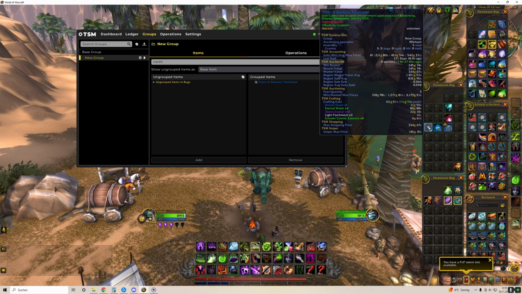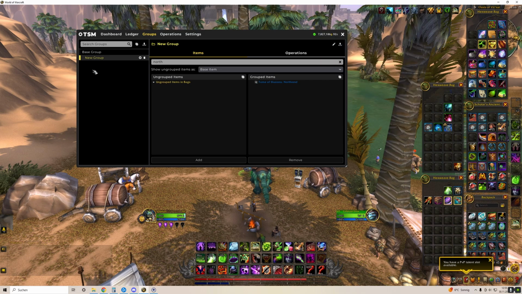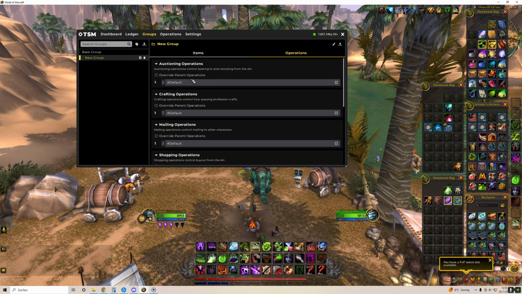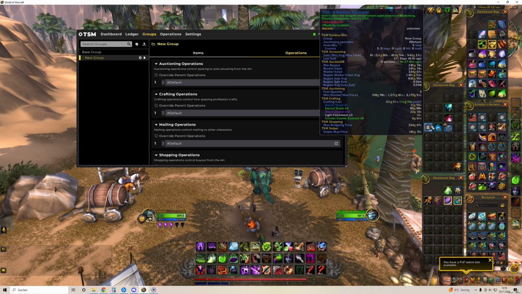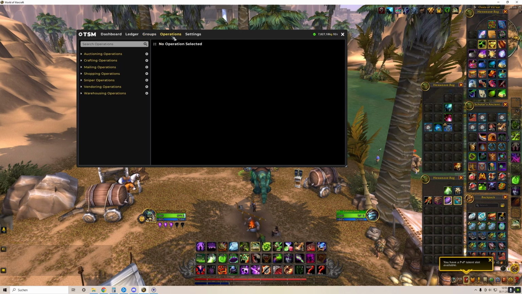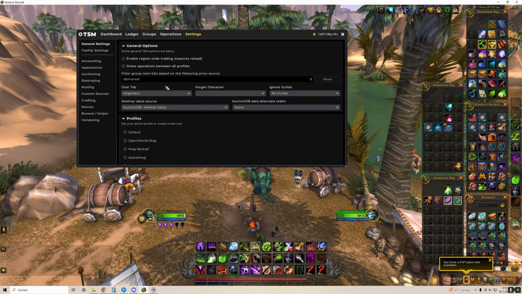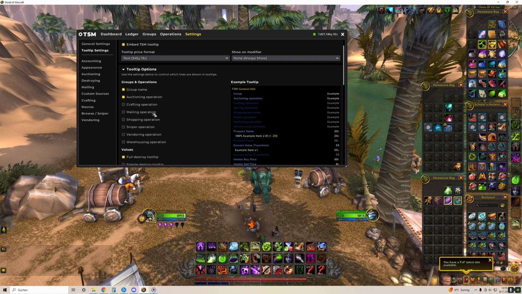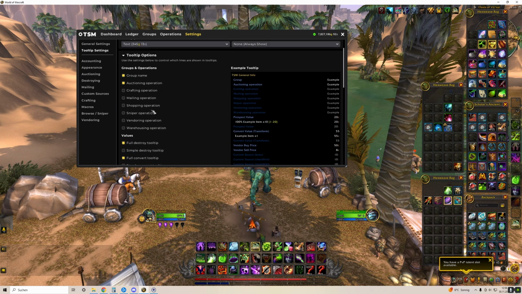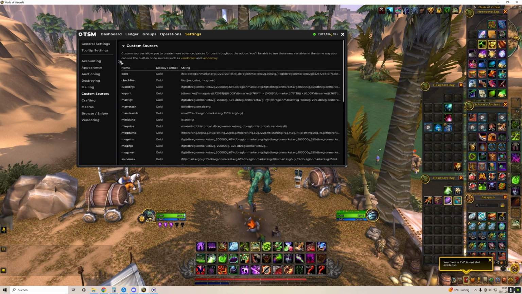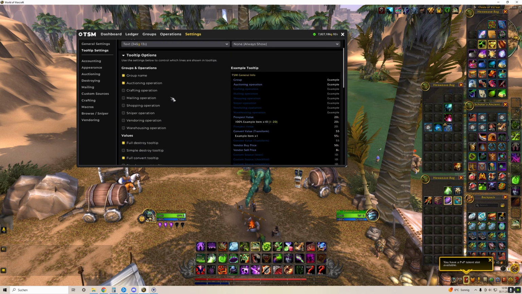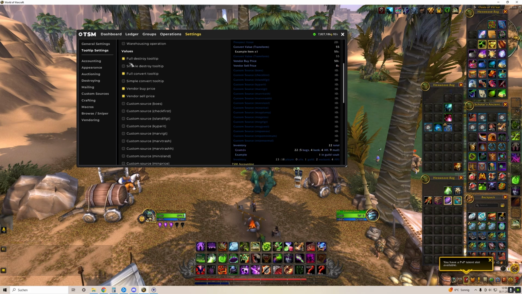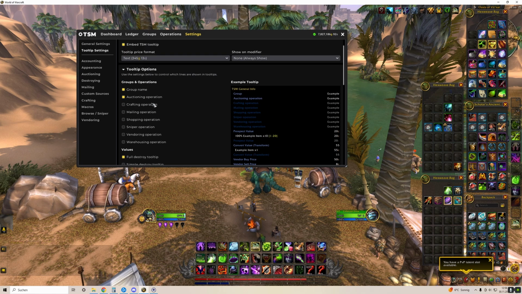So here, TSM General Info, the group name is new group, and the auctioning operation, which is attached to the new group, is the auctioning operation with the name default. Okay? So personally, like I said before, I would like to enable only these two in here from the group and operation tab. You could also add your custom sources here. So you have the tab custom sources here, and you could also enable them. You can enable them in the values, not in the groups and operations. So we're going to talk about it later on, of course, too.